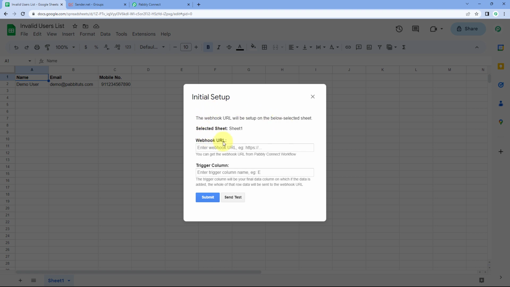First one is Selected Sheet, that is, from which particular sheet we want to send the data of a new row to Pabbly Connect. So guys, it is most likely that you might have created a Google Sheet and in that Google Sheet, you might have created multiple sheets over here as well. So from which particular sheet do we want to send the data of a new row to Pabbly Connect?